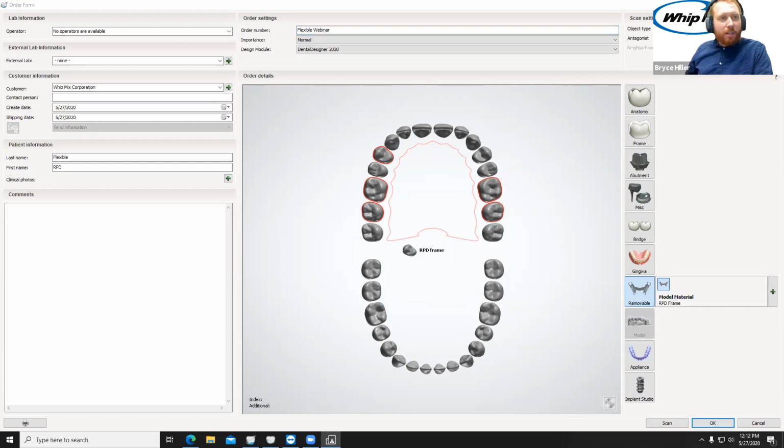Yeah. It looks like we could actually fit a third molar if we wanted to, but I'm not going to, because we don't need to.